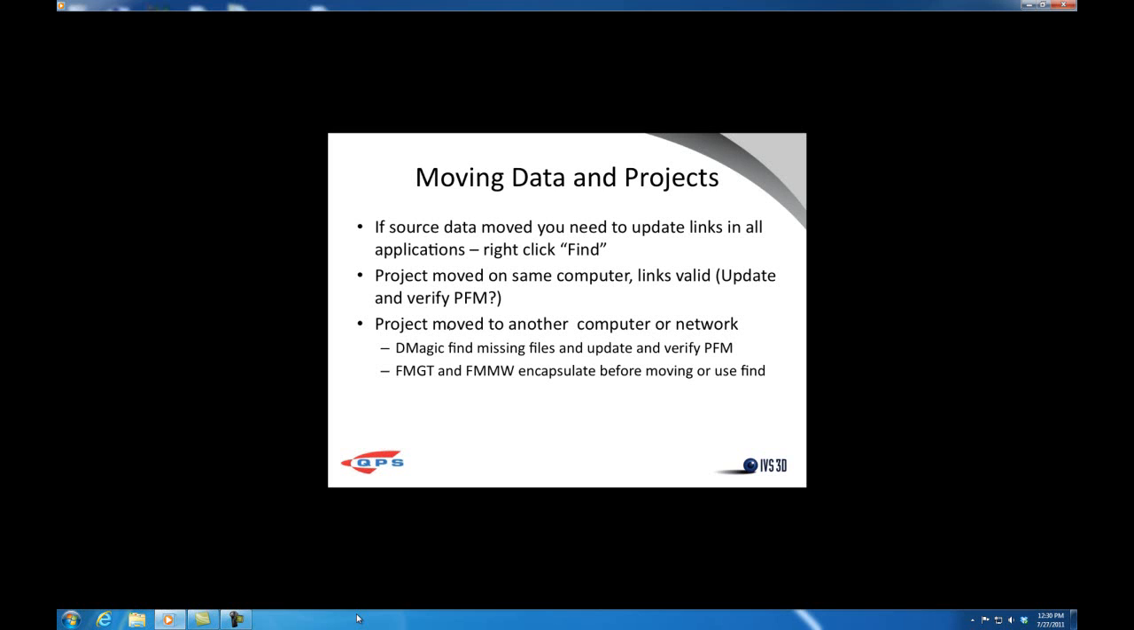Remember, when we drag in the metadata, it's creating a link, and you don't need to drag the source data into the project. If it's sitting somewhere on your network or somewhere else on your computer, it might get moved. And so in all of the applications, you need to update those links, and if you find a file that's been moved, or you know you've moved it, you can right-click on the data within the application to go and find those files.